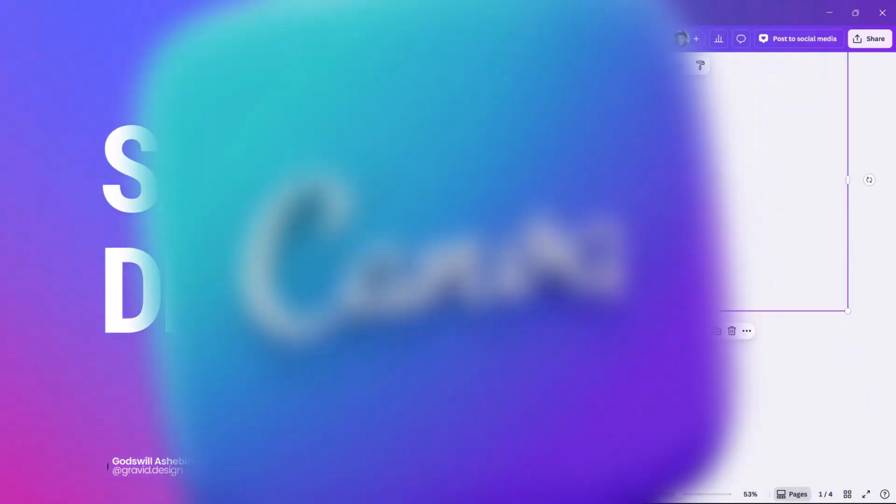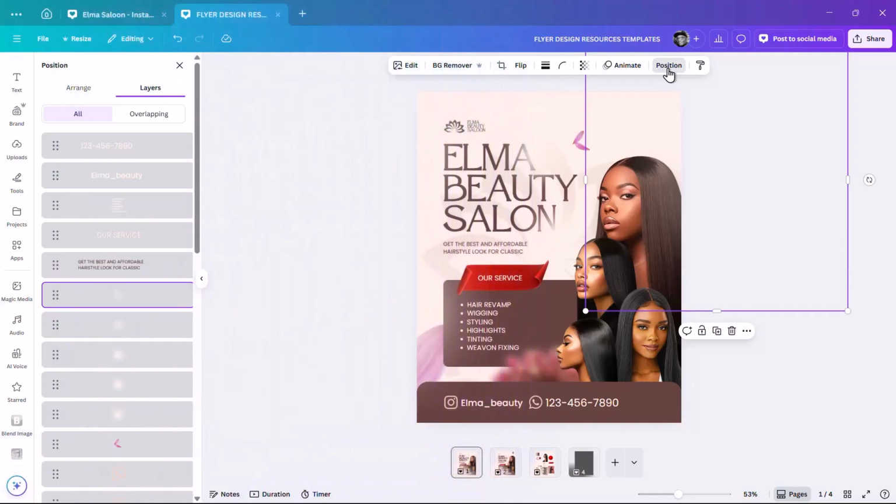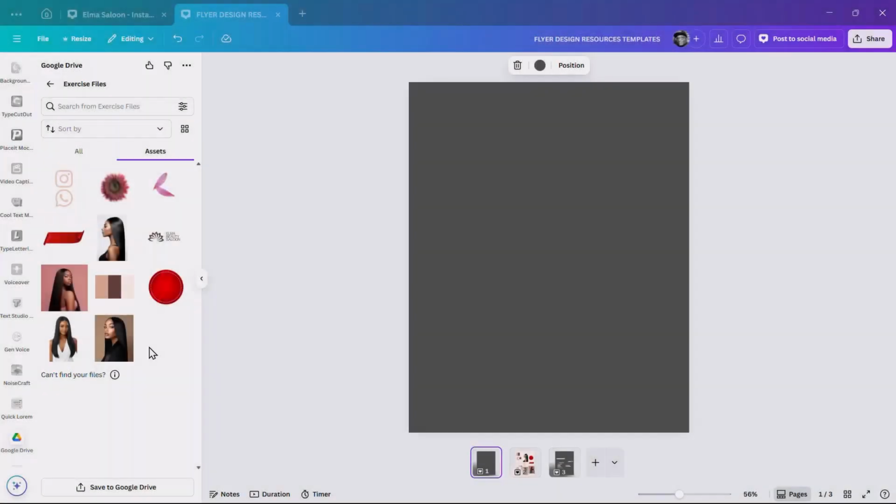In this video, we are going to make this Emma Beauty Salon flyer design, right here in Canva. So without wasting much of our time, let's get down to it. Get started with our exercise file.